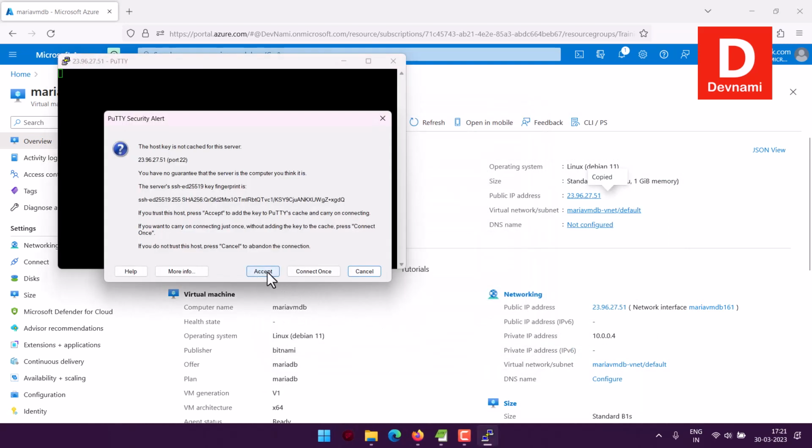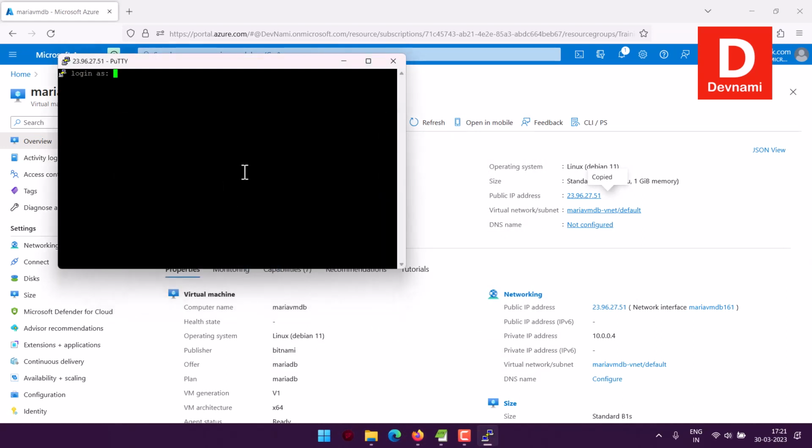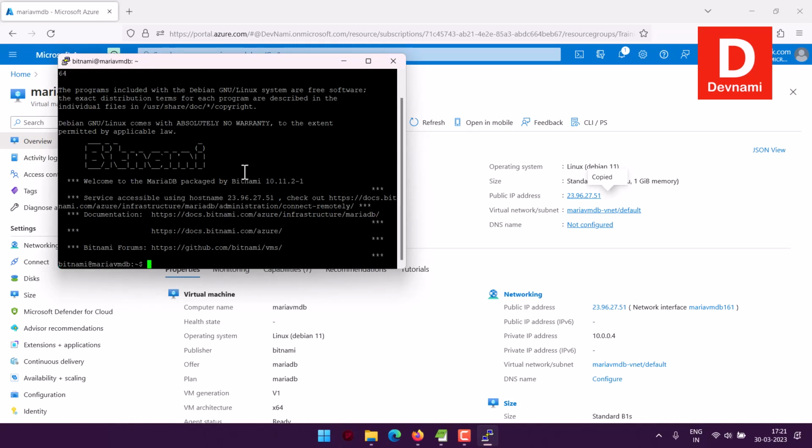Now here you have to click on accept, as this security alert requires you to do that. Now type in azure user and hit enter. Now you are authenticated into Bitnami's MariaDB stack.